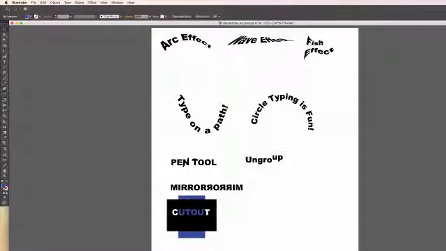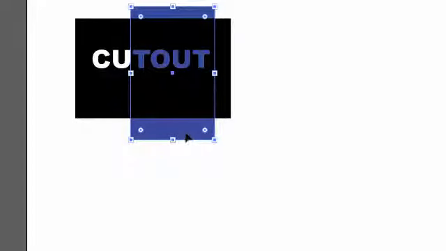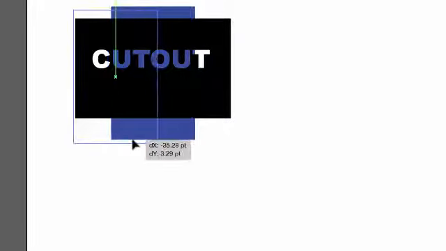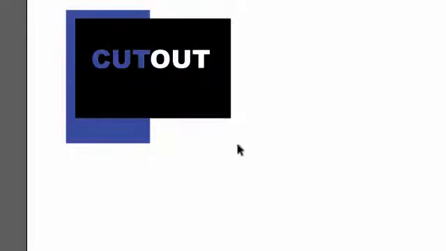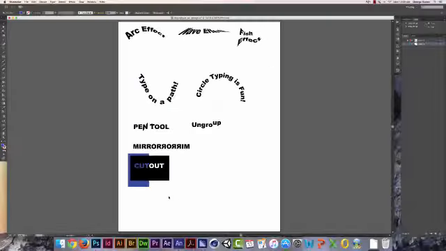deselect, and now we can see that if I move the blue back and forth, I'm going to be tricky, and I'm going to have the word cut in blue and the word out in white. So just with that simple technique, you can make some really interesting looking logos using geometric shapes and the minus front Pathfinder tool.